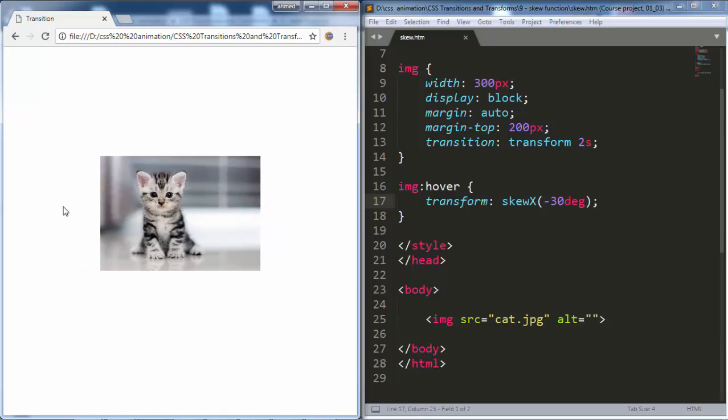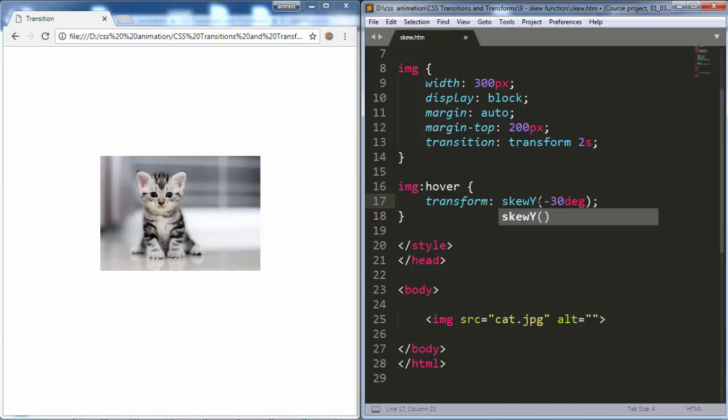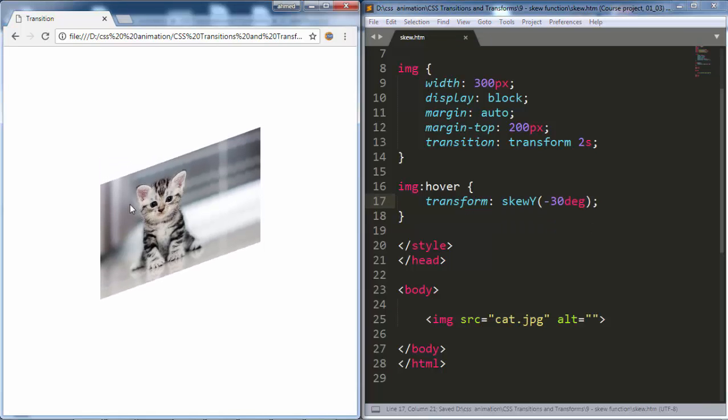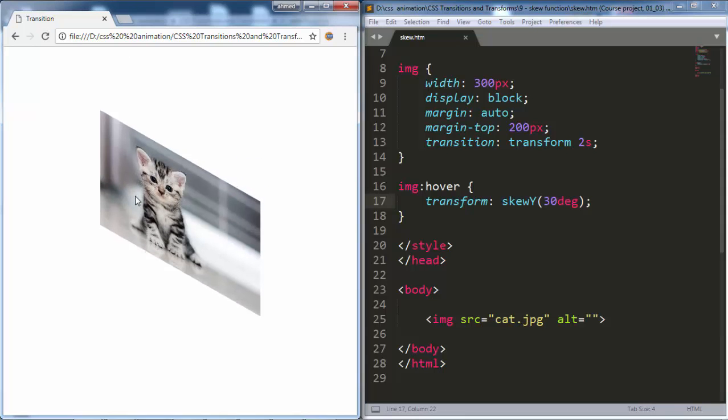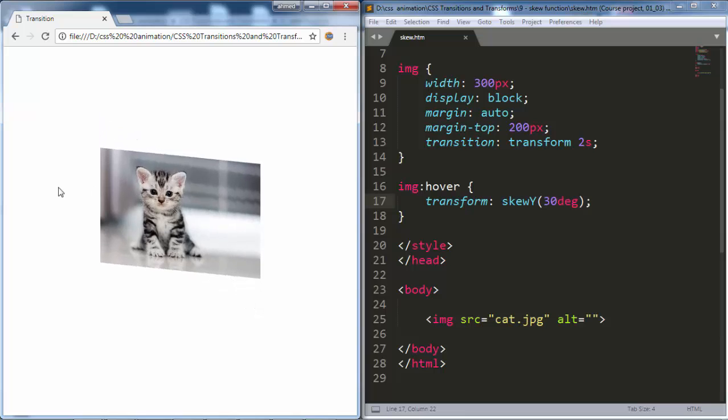Now, let's skew the image vertically using the skew y function. I'll go back to our code editor and then change this x to y. And now, when I hover over the image, you can see it skewed vertically. And to make it skew vertically in the opposite direction, we can go back and remove the minus to make it positive. And when I hover over it again, it'll skew on the other side.